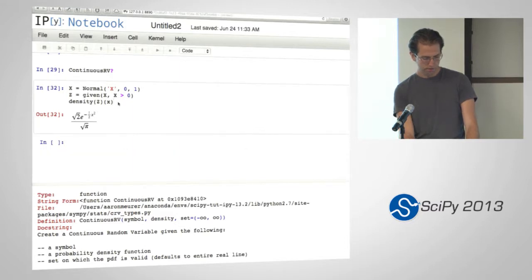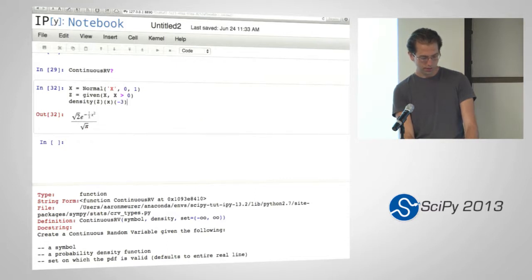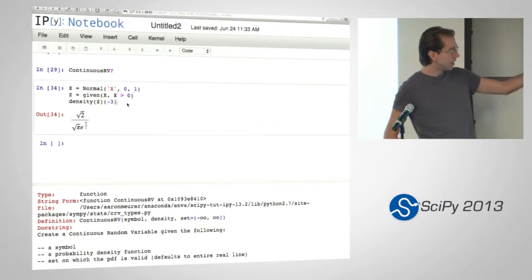That's not enough. This has also changed a bit since the last version. Hypothetically, if I do minus 3, that should give me a 0, and that's not at all going to happen. Nope, fail. Demo gods don't like me. In the newer version, this works better. But the syntax is given.